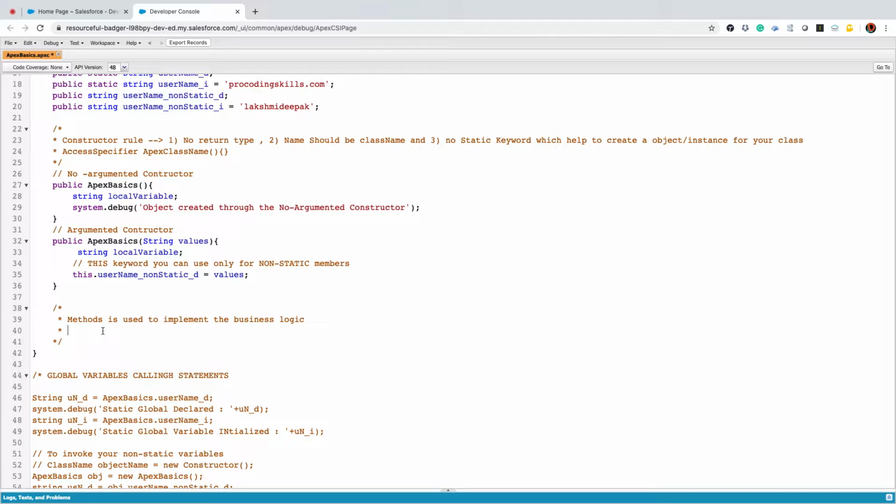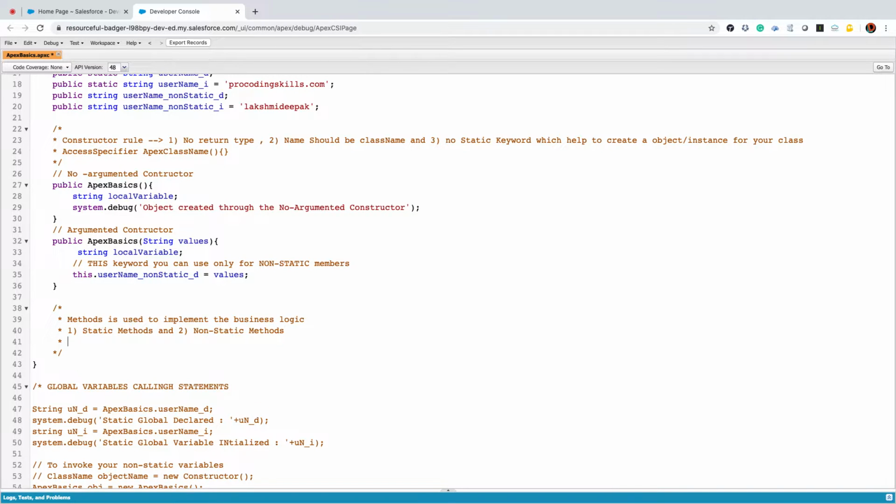So what kind of methods do we have? We have two types of methods: static methods and non-static methods. So what does a method contain? Methods always have a return type.